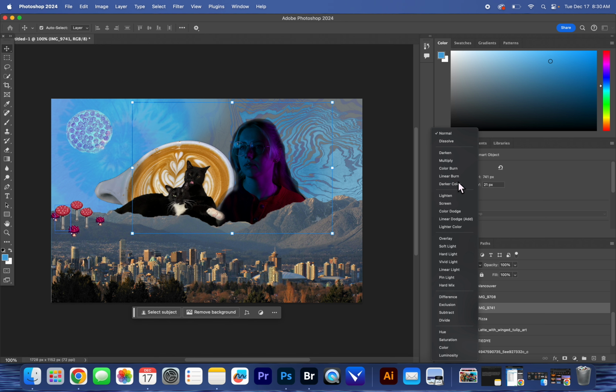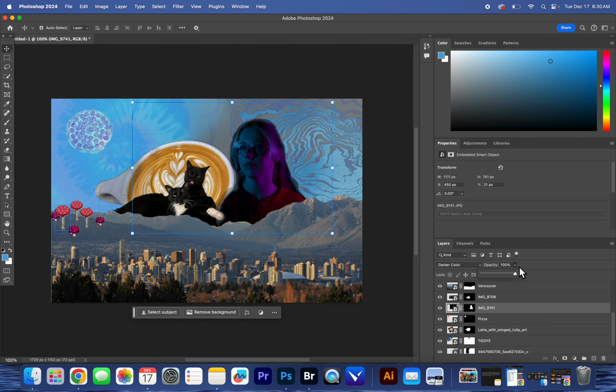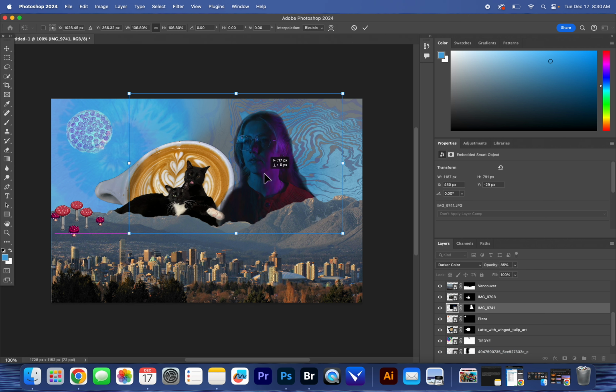maybe darker color, and then also I can turn my opacity down a little bit. And then I can go back in and I can clean up the edges around myself like I said I was going to, so that it doesn't stand out as so different from the rest of the composition. So you're just making a collage of things that you like.